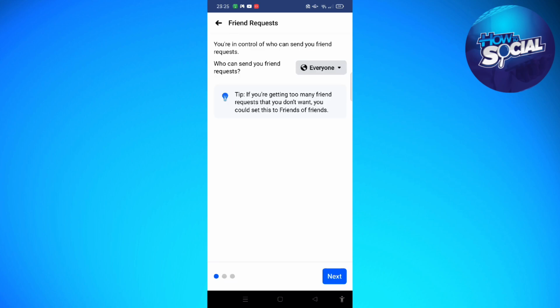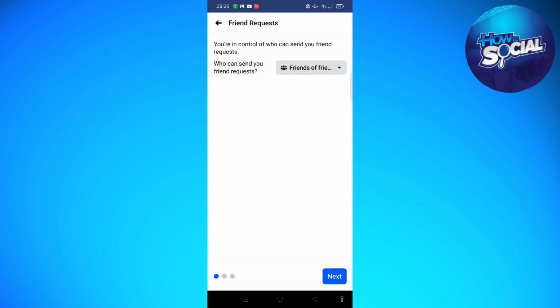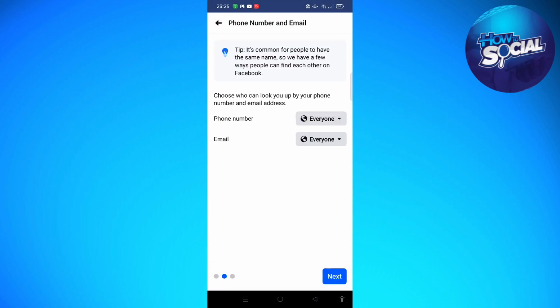So as you can see, here's the first one. So the first one is who can send you a friend request. So as you can see, it is set as everyone. So if you want to make your Facebook more private, you can go ahead and set it to friends of friends. And then tap onto the next.